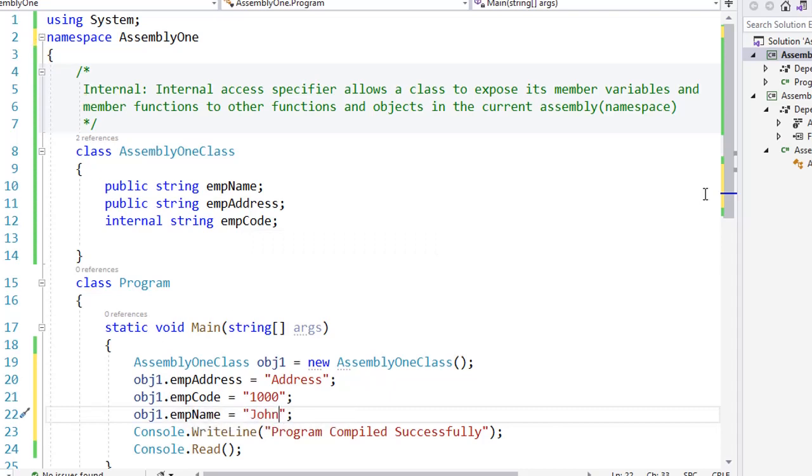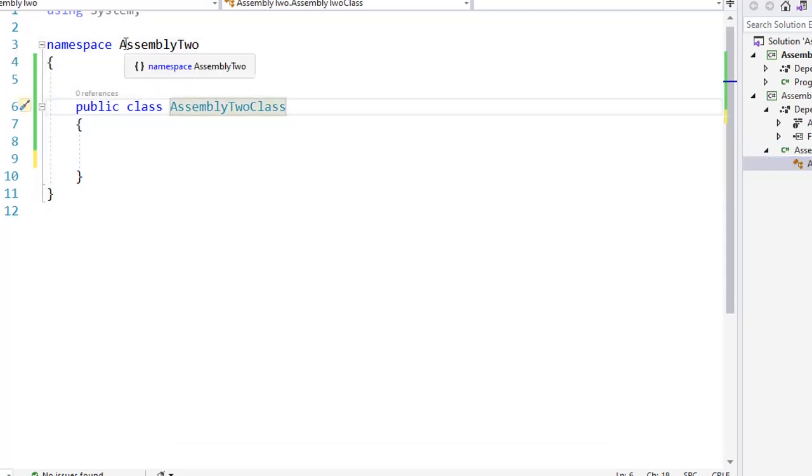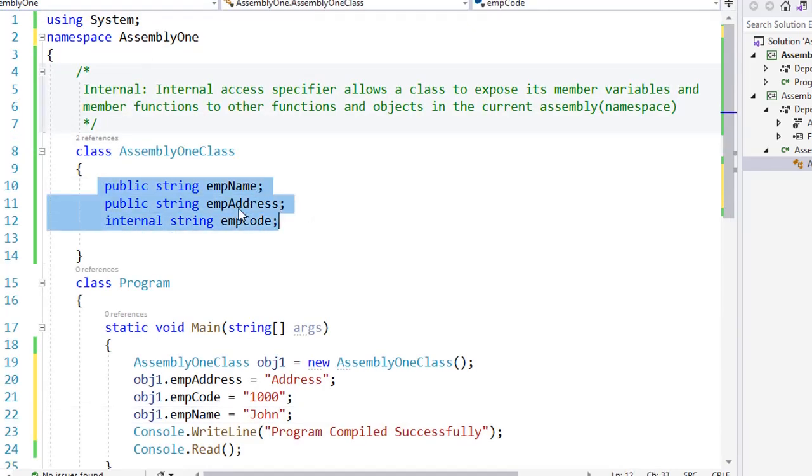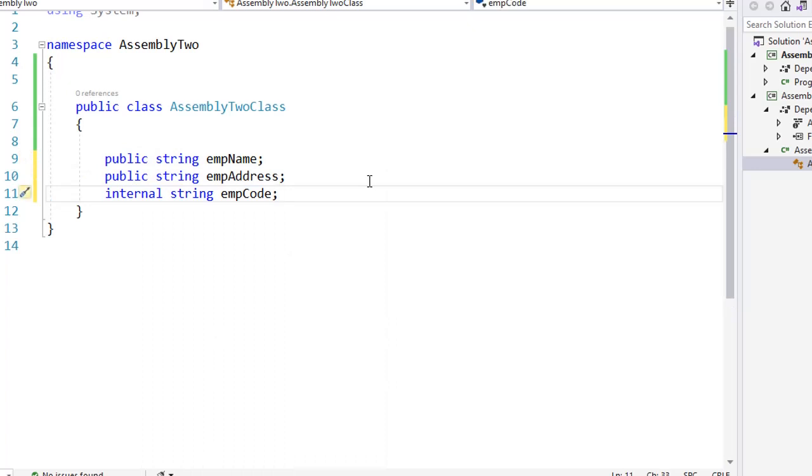But we have another assembly, that is Assembly 2, that is the class library. If I check the class of this one, so the namespace is Assembly 2 and the class is the Assembly 2 class. Okay, I take some variables. I've taken the same variables, the public, and again emp code is internal. So we have a different assembly and a different class.